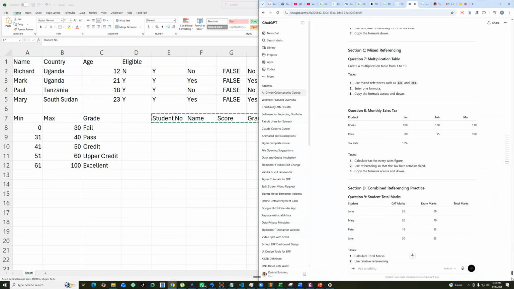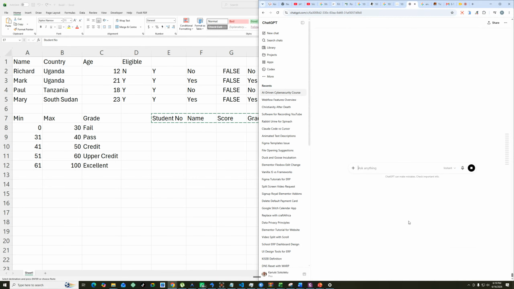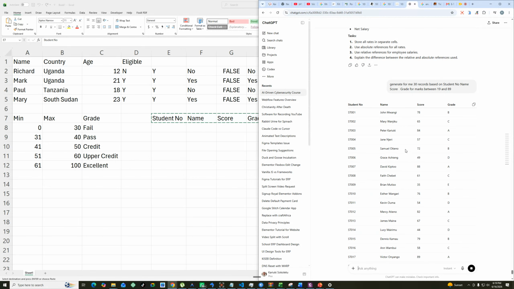I'll probably tell it to generate for me 30 records based on this, for marks between 19 and 89. Something like that. Let me see what it does. It should be good enough.